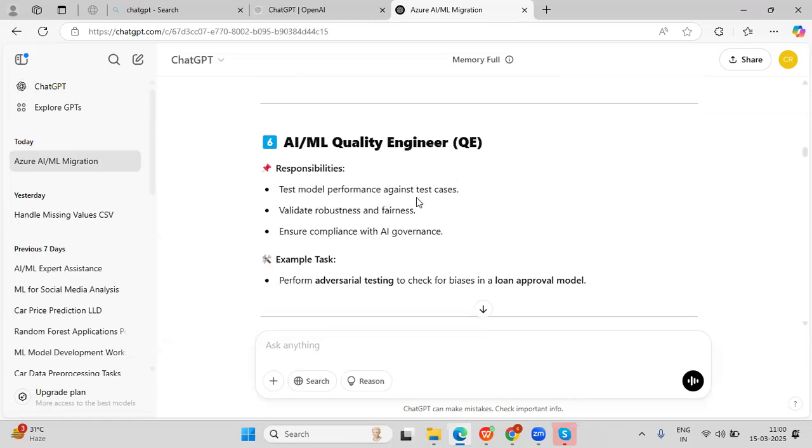Then the AI/ML quality engineers will come into the picture. They will test the model performance against test cases, such as unit test cases. They will validate the model by following robustness and fairness techniques. Finally, they will ensure all the AI governance and compliance regulatory activities for the ML model. So they will test and evaluate that.